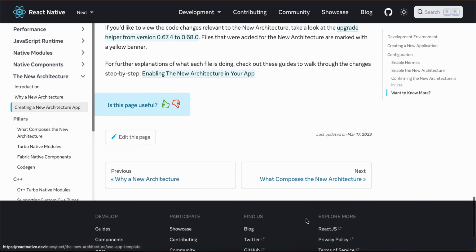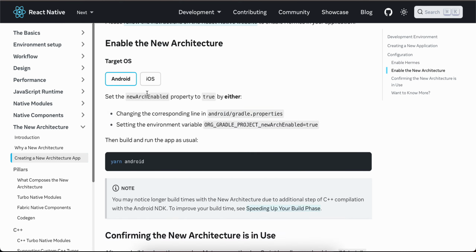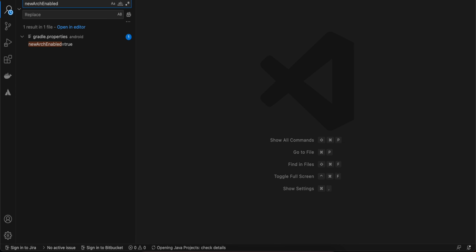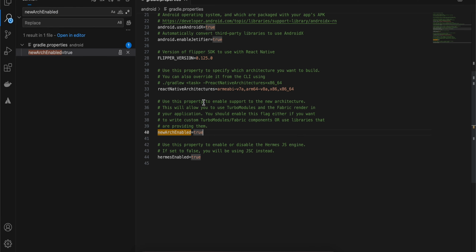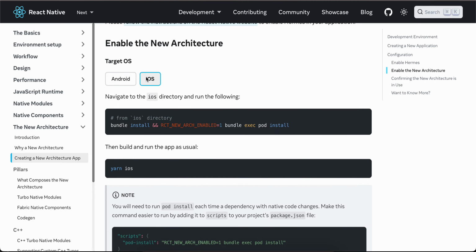Next, to enable the new architecture, for Android you have to search for newArchEnabled. So I'll go to my project, search for newArchEnabled, and make this true in gradle.properties. Next, for iOS you have to open your terminal, cd to your iOS directory, and then run this command.